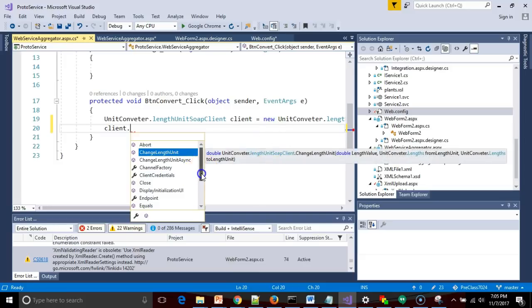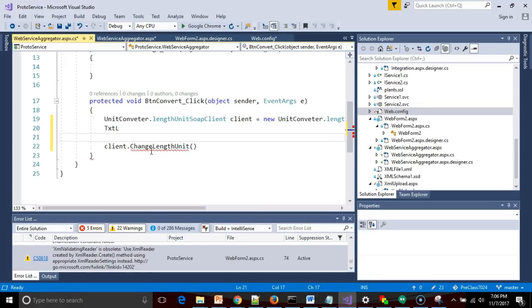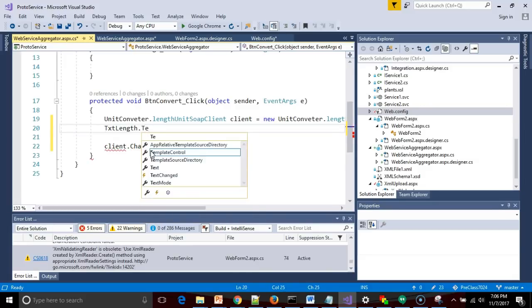If I scroll down a bit, change length unit is our best option. So we send in a length value as the first argument. Then we have to use some constants here to represent what length we're going from and to. So let's go ahead and do change length unit. Now the first item is simply going to be what the user entered in that txt length item, txt length.text.